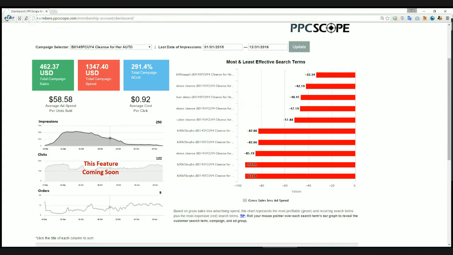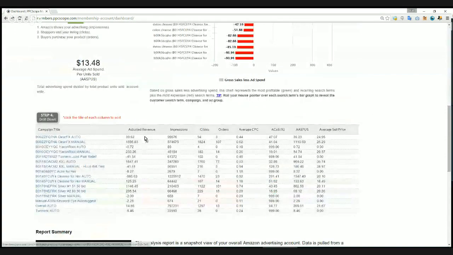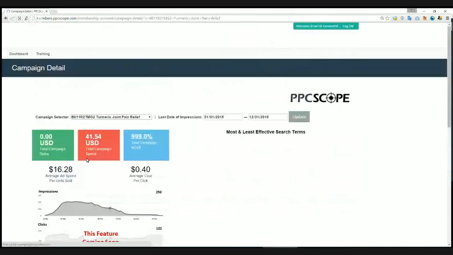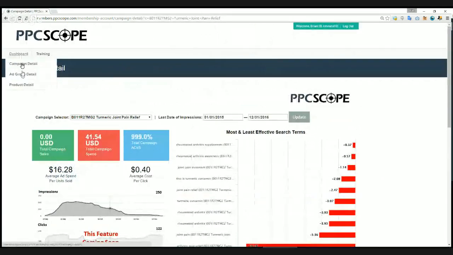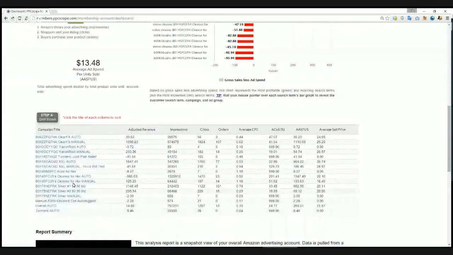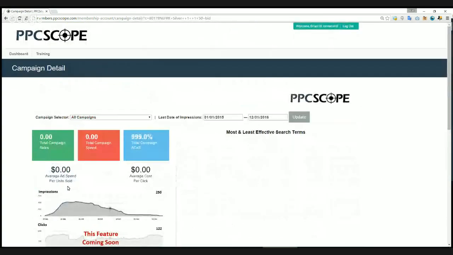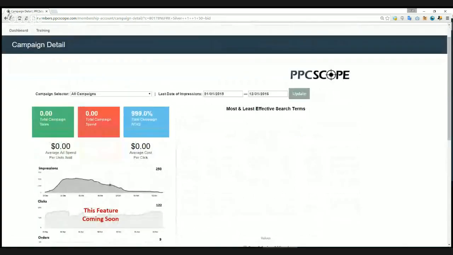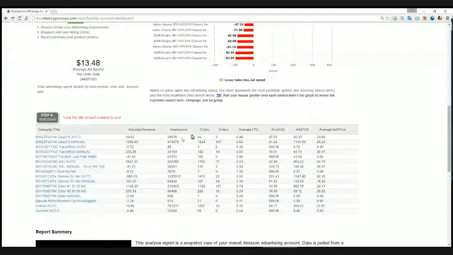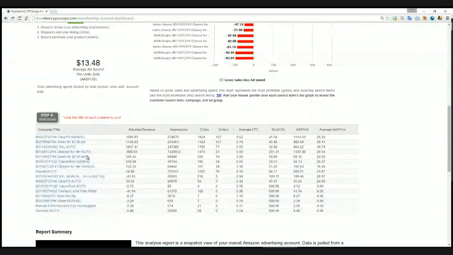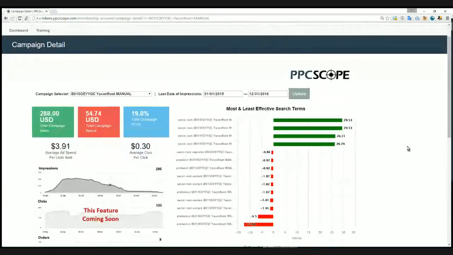Let me go back to a little bit more of a mid-range account here. Let me see if I can find one that has a mix. Nope, that one doesn't have any data. Let's find the ones that actually have orders. Okay, let's try this one. There we go. So this one gives us a little bit more of a mix.